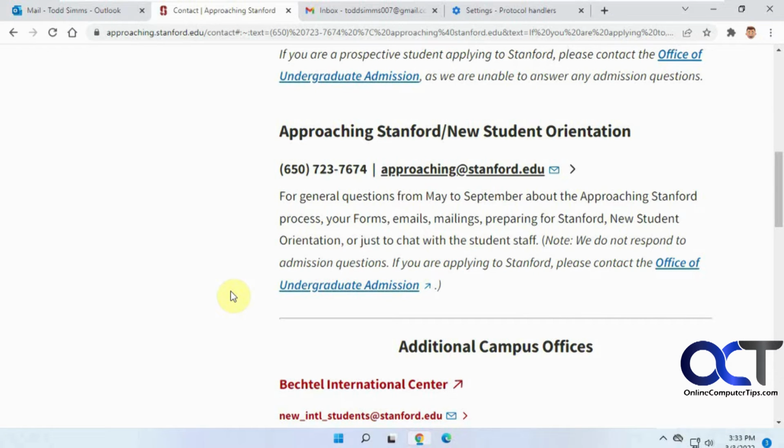Hi, in this video, we're going to show you how to change your default email handler in Google Chrome to Gmail. So what I mean by that is when you click on an email link, like a mailto link like this one, if you look in the bottom left corner, it says mailto approaching at stanford.edu, that means it's going to open your email client to send an email to this address.